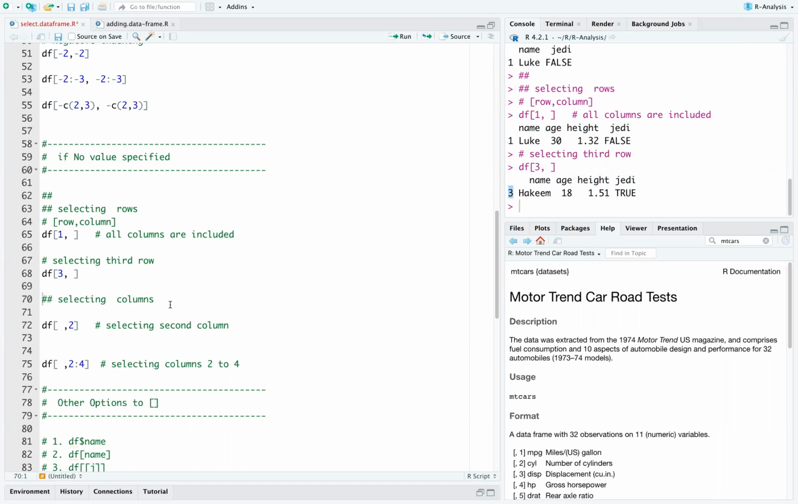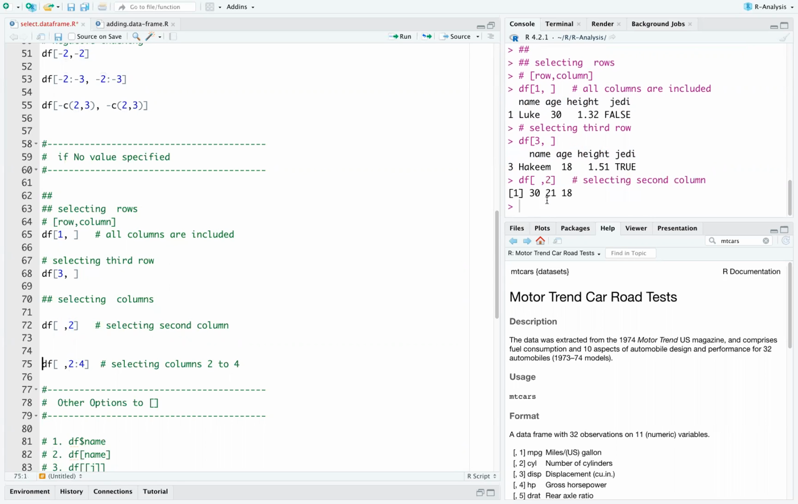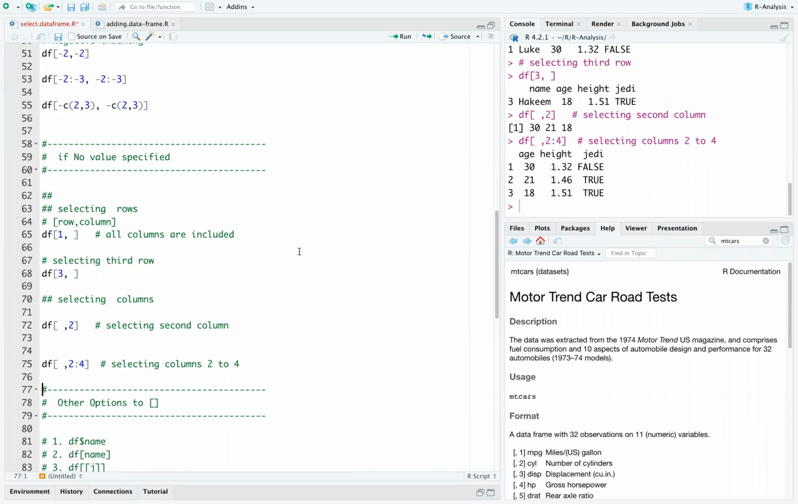What if we just want to return all the rows, but for a specific column? Okay, so we just leave the part for the row blank, and then we can specify which column we want to view. So we want to slice that bit, and incidentally, it returns a vector. And you can also use the colon notation here to say we want to view only from second column to fourth column, but all the rows. So I think this is a much better example.